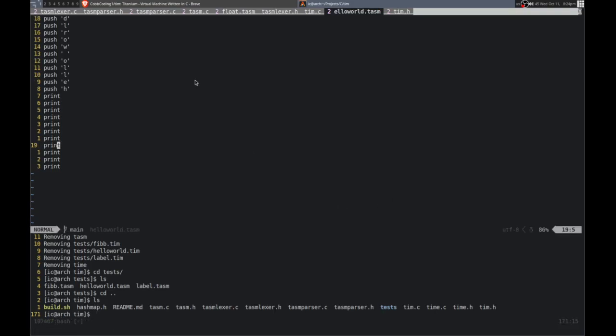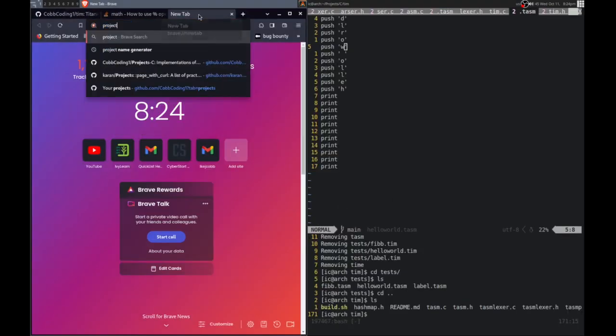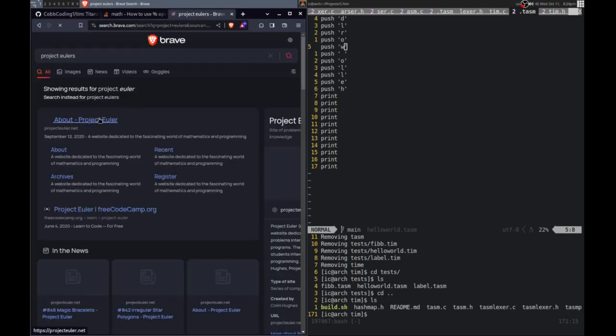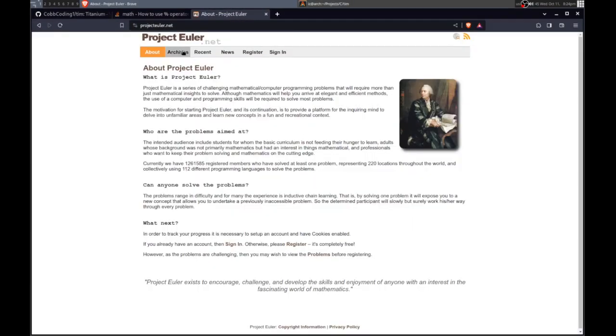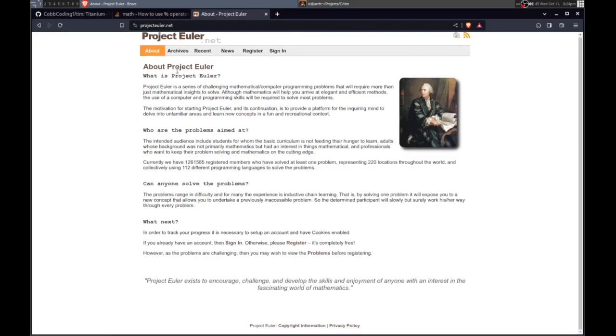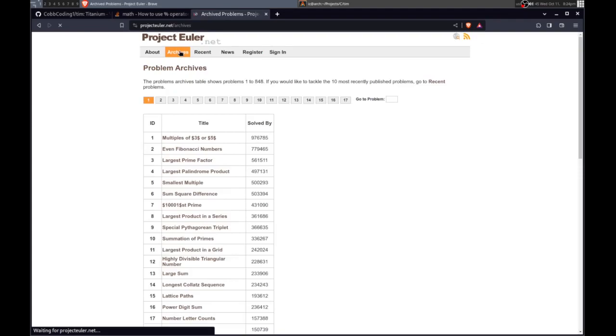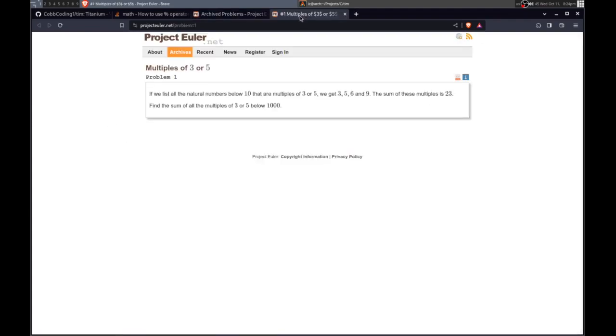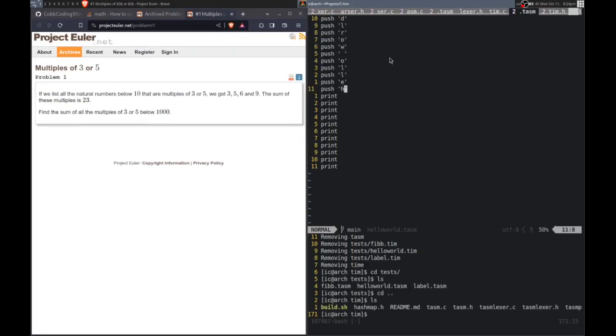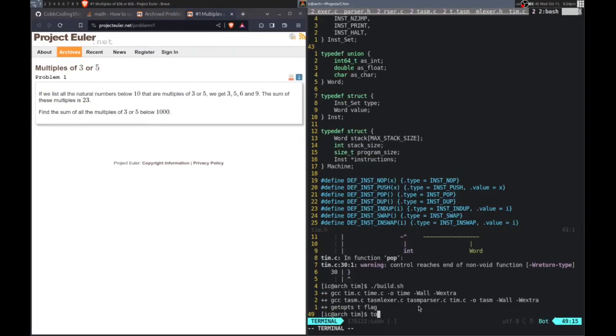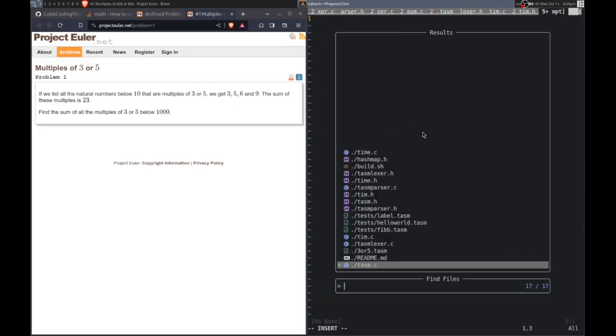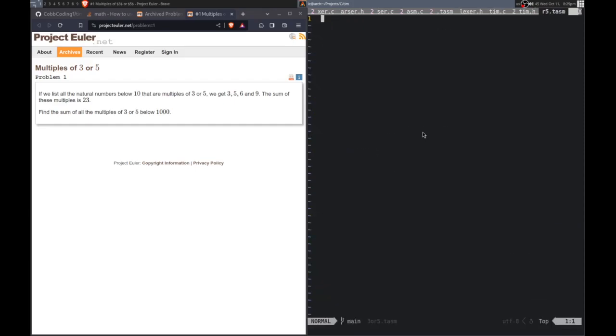All right, so what can we do? Something like Project Euler, let's see. Let me look at some of the archives. Let's see. So multiples of 3 or 5. All right, I could probably do something like that. So let's try that. Let me get out of that one. Let's touch 3 or 5. 3 or 5 dot as, and then I'll open that up.